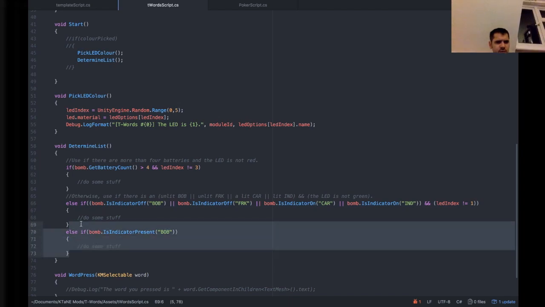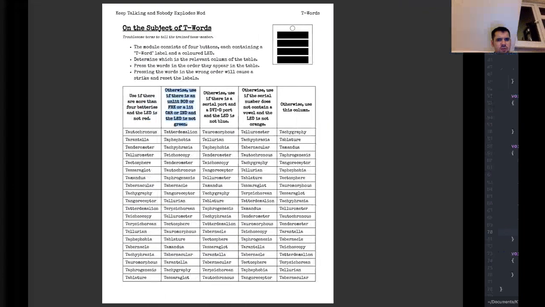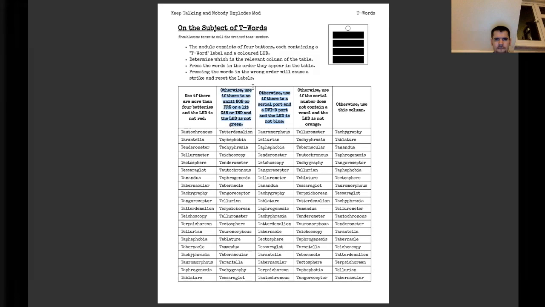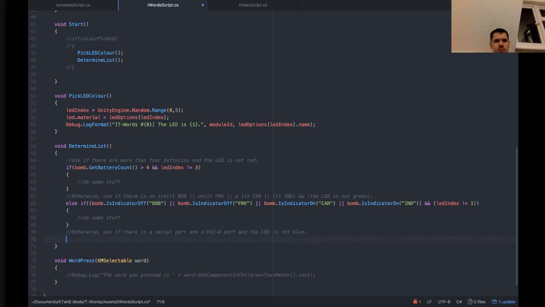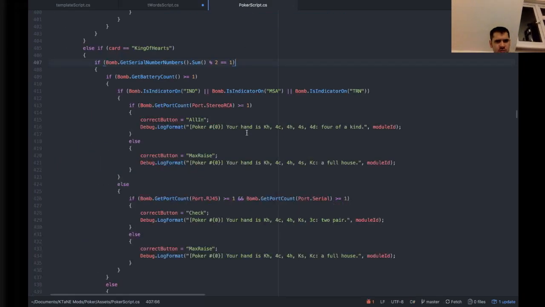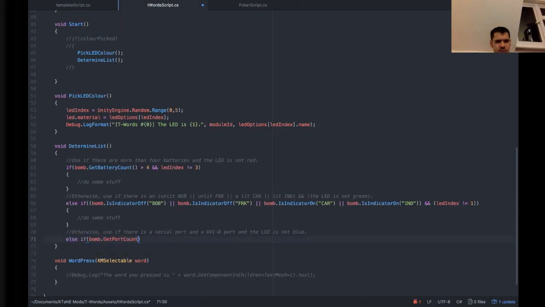Now let's move on to the third condition. We're going into ports at this point. So otherwise, if there was a serial port and a DVI-D port and the LED is not blue. This one's a little easier because we're not confusing and or. So we're going to go bomb dot get... I'm going to check that with Poker. Yes, it's get port count, port dot get port count. Open parentheses.